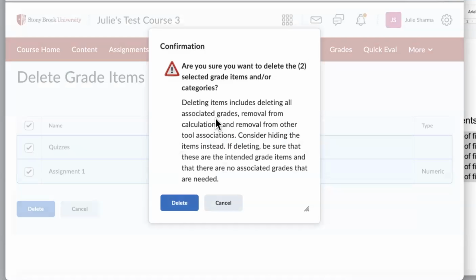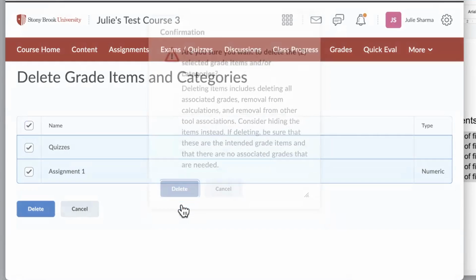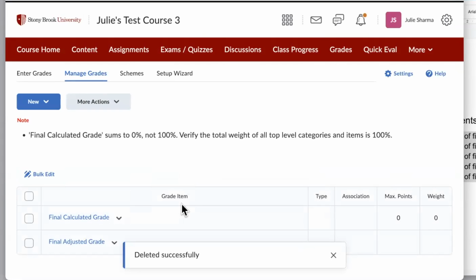It's telling me to make sure I want to do that. I do want to do that because I want to start fresh. And now my gradebook is empty. These 2 options here, final calculated and adjusted, are going to always be there.